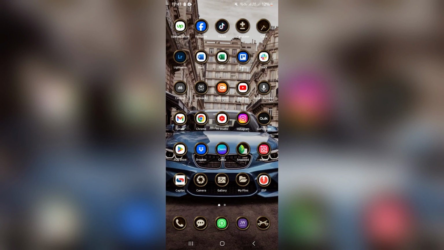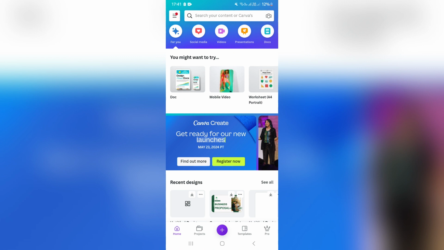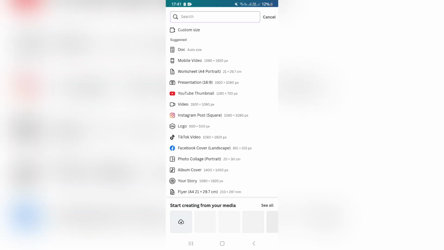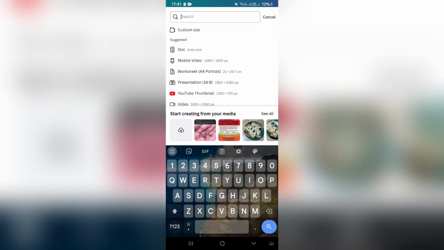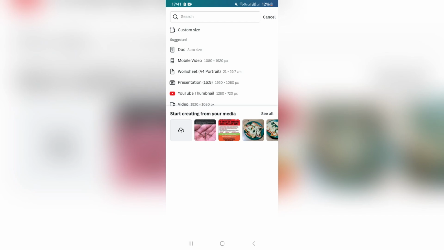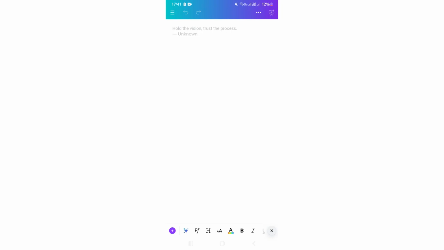So I'm going to jump into Canva, and once you're in Canva, at the bottom you can see that there is a big purple plus icon. You're going to tap on this, and from here you can choose the type of document you would like to create. So let's just use this doc right at the top. It's an auto size, so it's going to size to whatever media you input here.